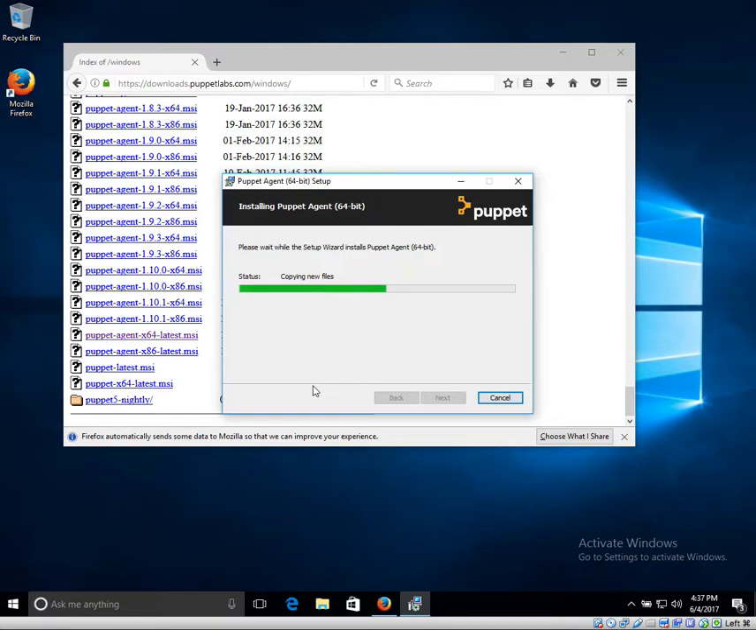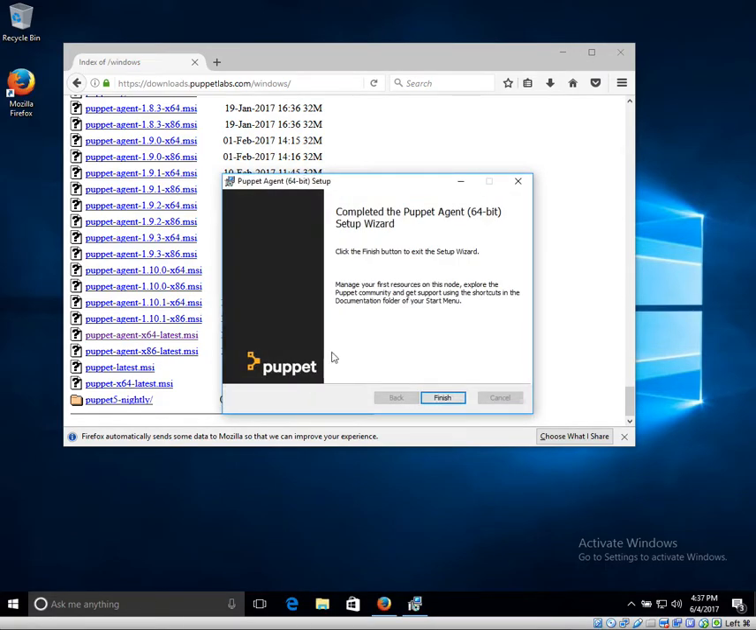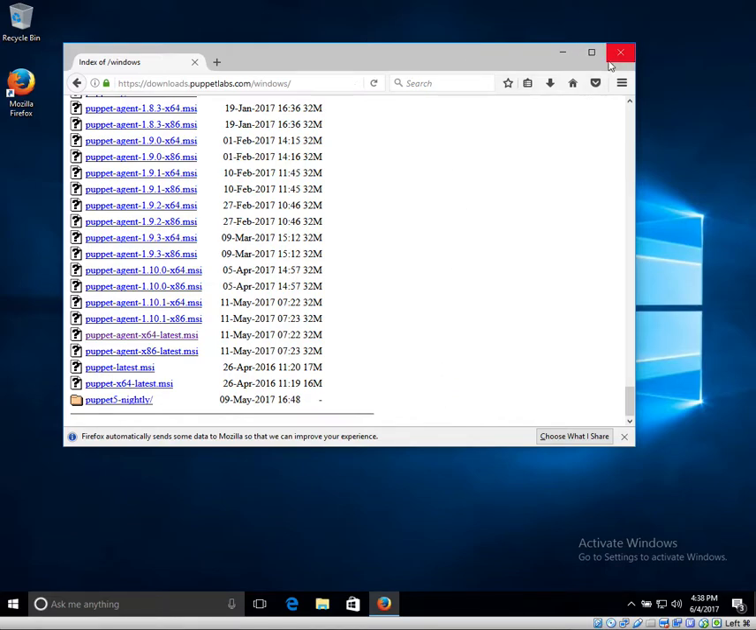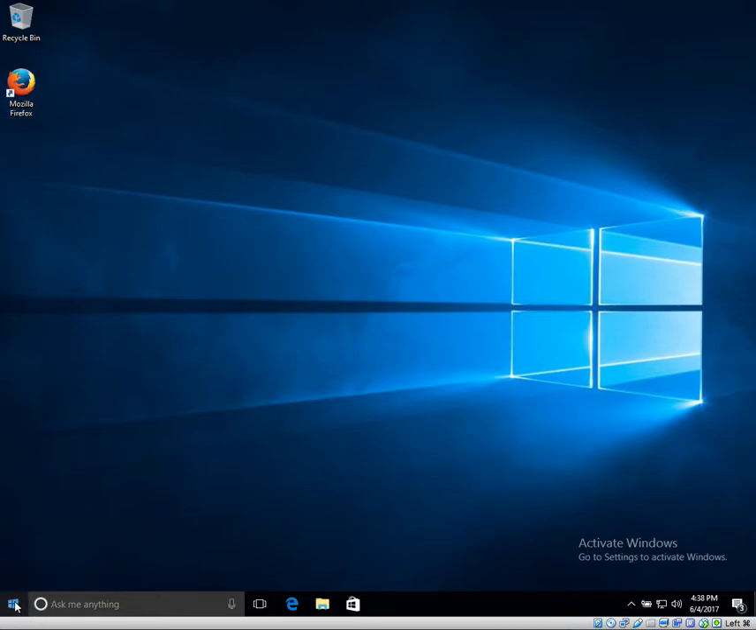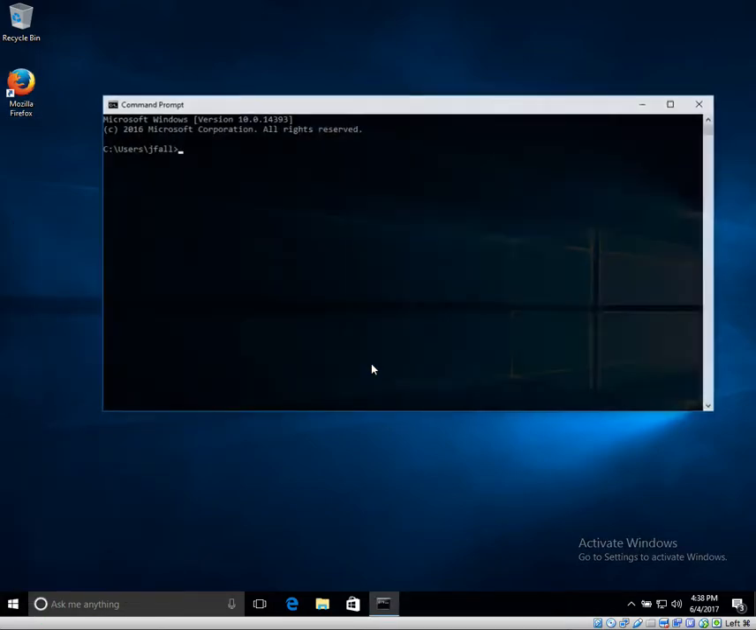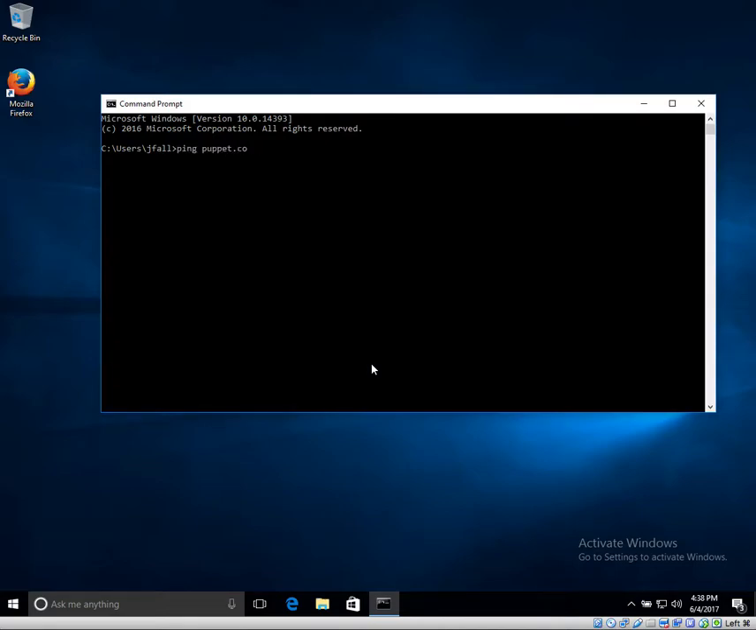Looks like it installs a lot of stuff for an agent. It's almost like it's putting on the entire Puppet program with some of the stuff the master does. I suppose the agent can run in a masterless mode. Okay, it's in. So then, what can we do with this? Puppet doesn't mean anything on here.